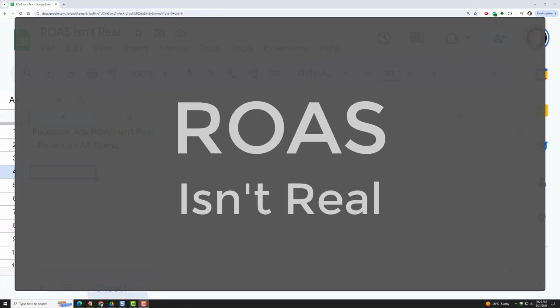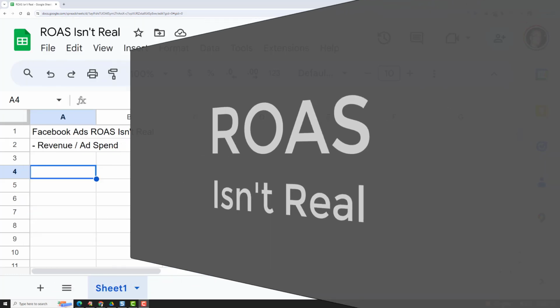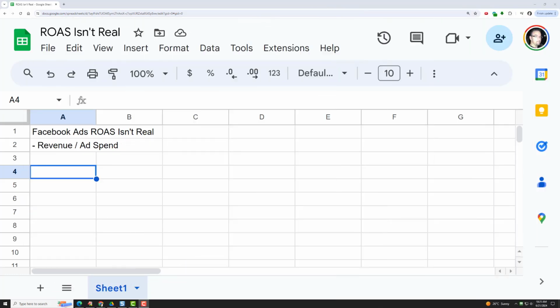Facebook ads return on ad spend isn't real. And there's a lot of confusion around this because people think if they have a good return on ad spend, that neat little column that you can put into your ads dashboard in Ads Manager, if it's above like a 2 or something like that, then you're actually making money. But the reality is you could have like a 2.5% return on ad spend and you're not actually making money. And it all boils down to a couple factors.